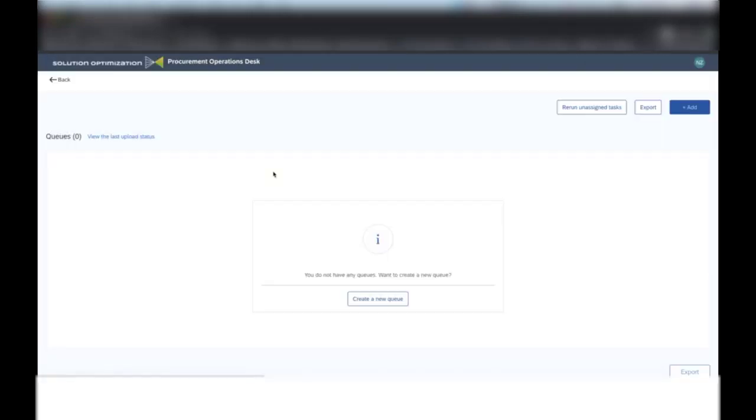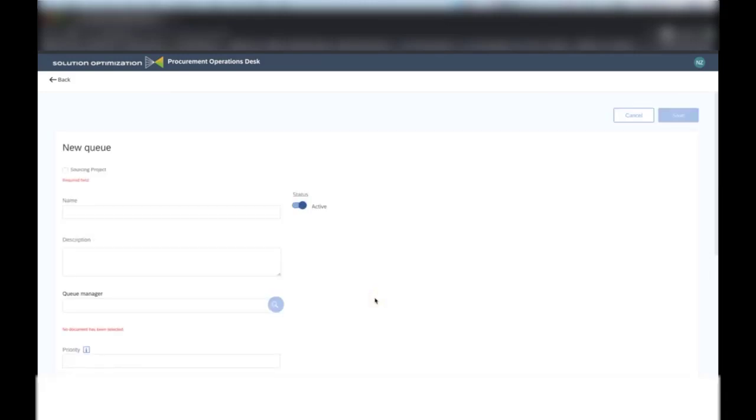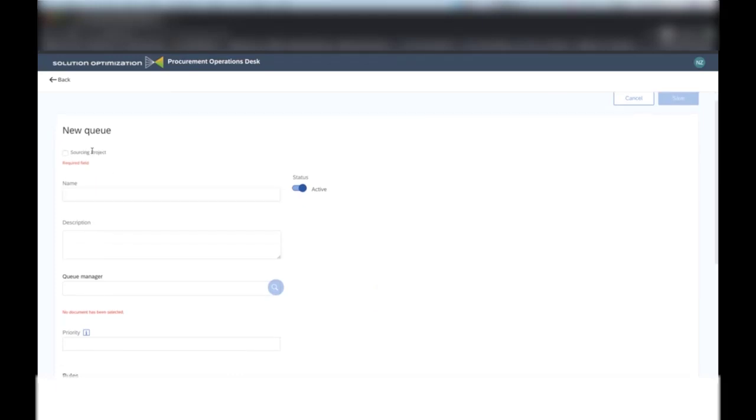Jumping into the Manage Queues section here, it'll take us to pretty much a screen that'll hold all your queues. So if you've got any queues, they'll show up here. In this scenario, we're going to create a brand new queue. So just click on Create a New Queue, and that should take us to the new queue creation screen. The first thing you want to do is select the sourcing project, as that is the setup we configured in video 1. If we had other documents, they'd show up here and you'd be able to select which one you want.